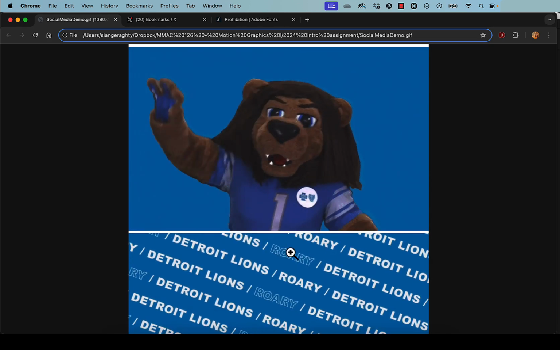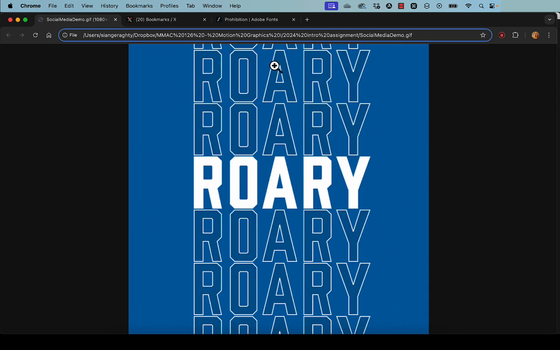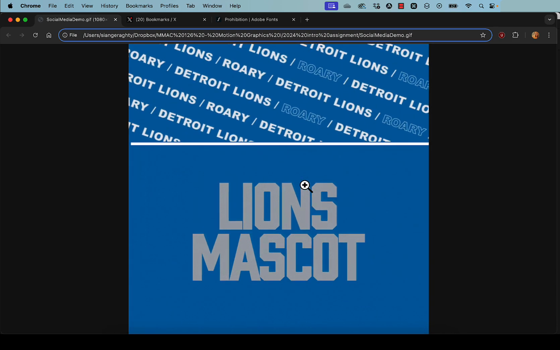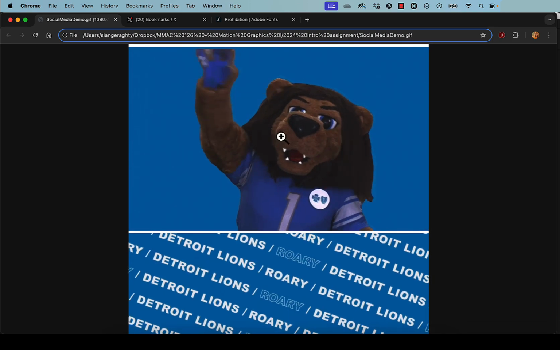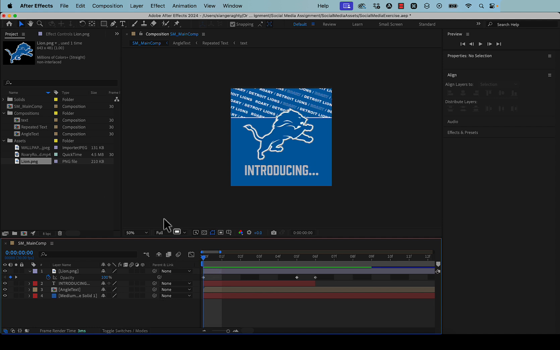The next part that we're going to be working on is, after the introducing, we have the lion's mascot, and then the Rory goes into a repeating tile effect. So let's work on those. So this lion's mascot and then Rory. So back in After Effects, we have our main comp that we're still working on. So the next part, let's go forward, and I'm going to use my mountains.